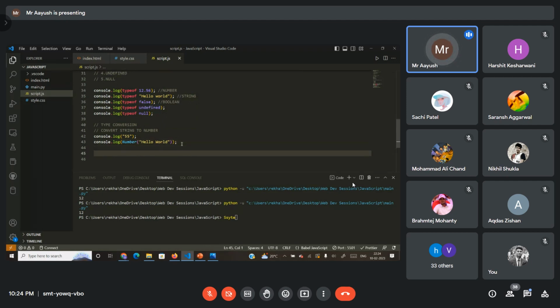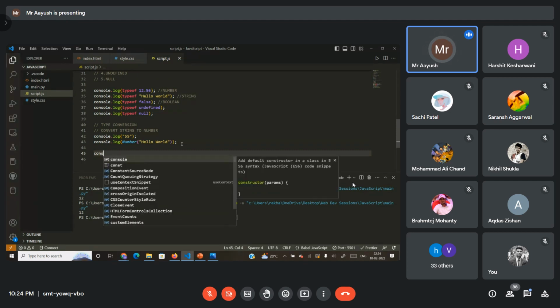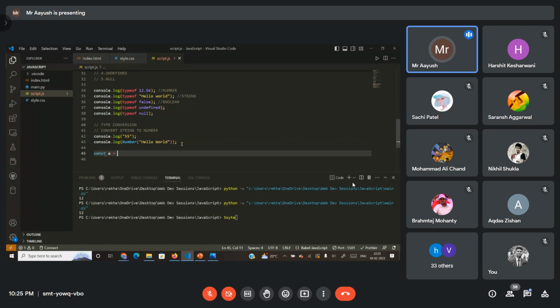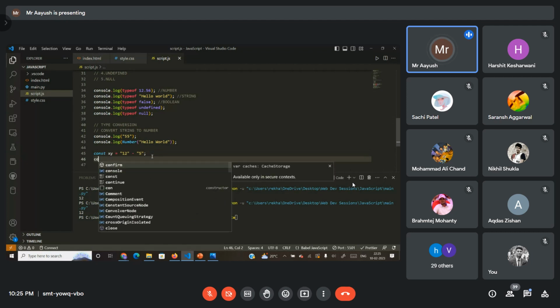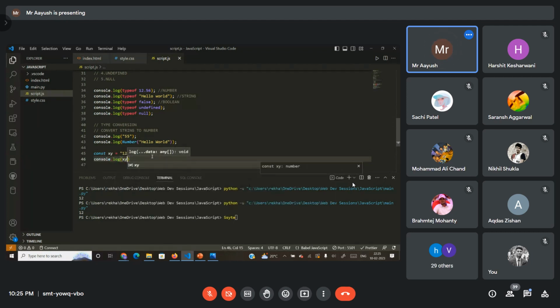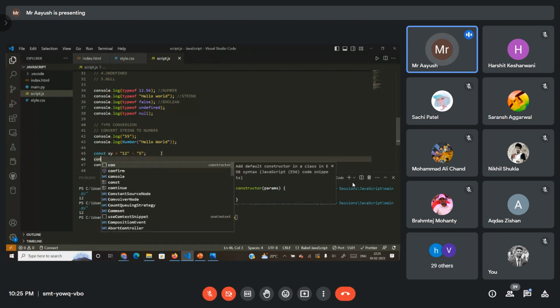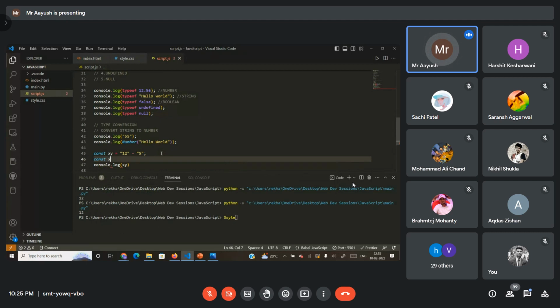If you want to do something like this, const xy is equal to 12 minus 5. What I'm basically doing is subtracting string values. Now this is another important concept in JavaScript, because let me show you the opposite to this.